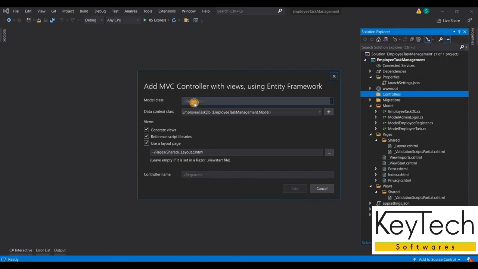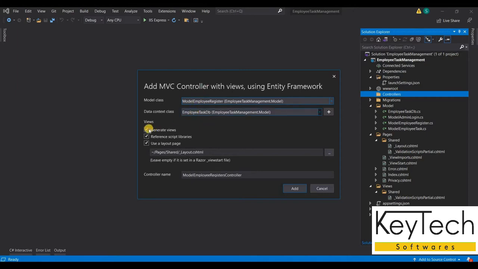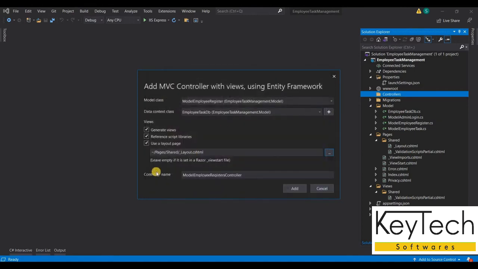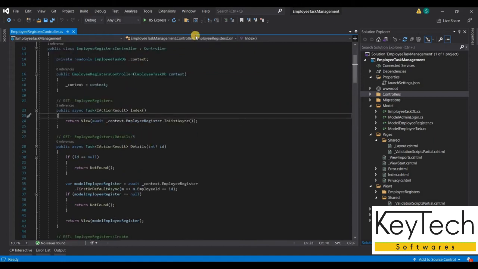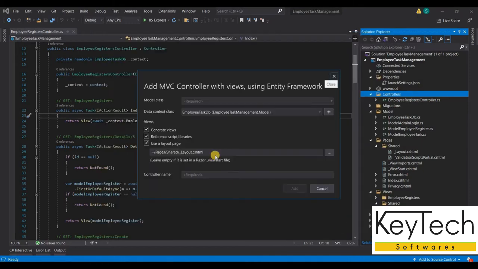Then in this window, choose the model EmployeeRegister. Select the DB context, tick generate views and tick this one also. If you have not selected the layout, you can select it from here, and change the controller name if you need. Then select Add. Then the EmployeeRegister controller is created with all CRUD functionality views. Then add the EmployeeTask controller the same way as EmployeeRegister, because we need the CRUD functionality for the employee task.